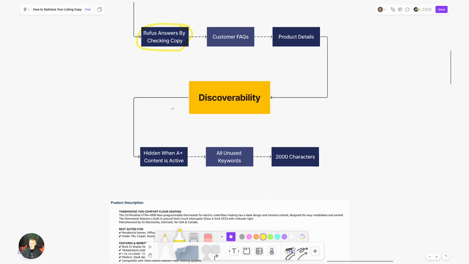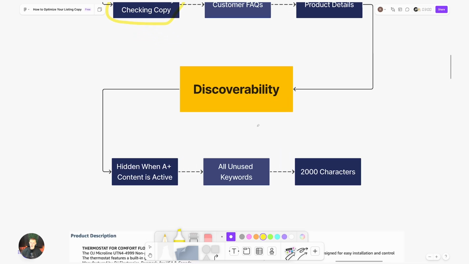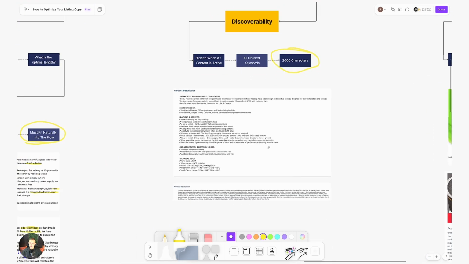Discoverability is when you really want to increase your organic rank on certain keyword phrases. So what we can do here is, because the description is hidden when A+ content is active, we can then fill in all of our unused keywords that we haven't used elsewhere in the listing. Use all of them, whether they are single words or long tail phrases, whatever their search volume is, just shove them all into your description. Use all of the characters, all 2,000 characters, because again, that description is going to be hidden when your A+ content is active. So I've got two examples here.